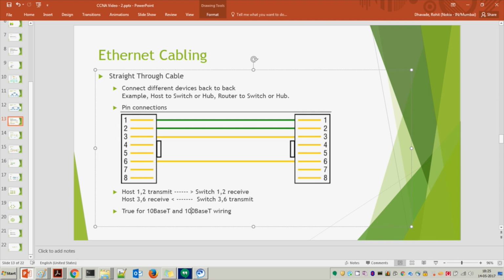Now what is 10 base T and 100 base T? So 10 is the range, 10 meters, 100 is the range, that's 100 meters. Base T, T is for electrical. So basically this is a 10 meter electrical cable. This is an electrical cable with 100 meter distance, so 100 meter and electrical. So 10 plus 100 Mbps as well.